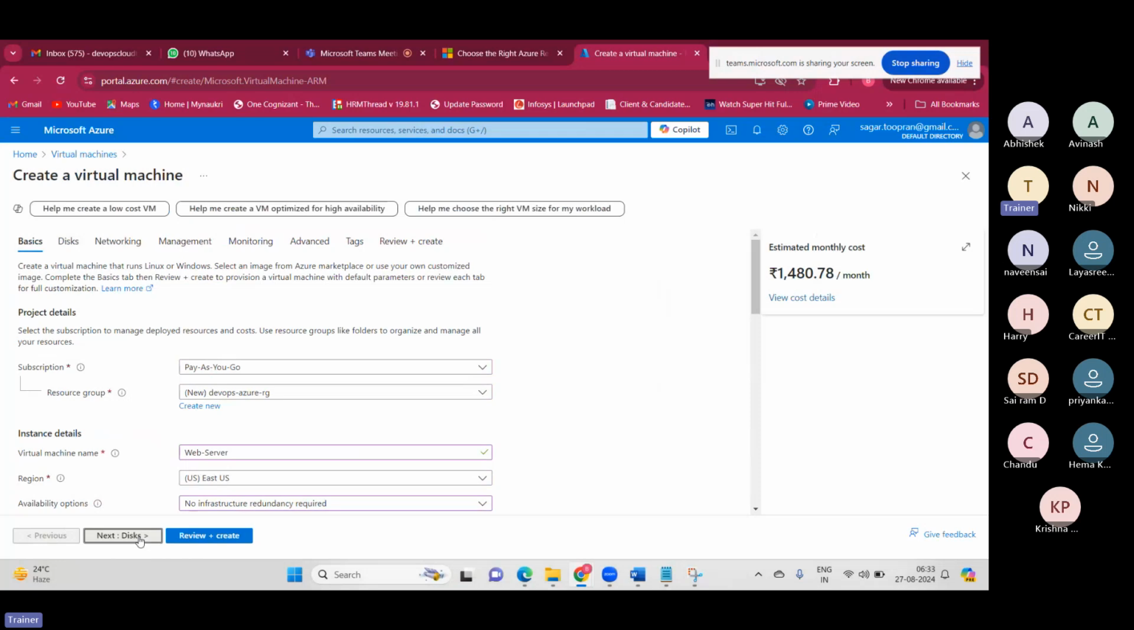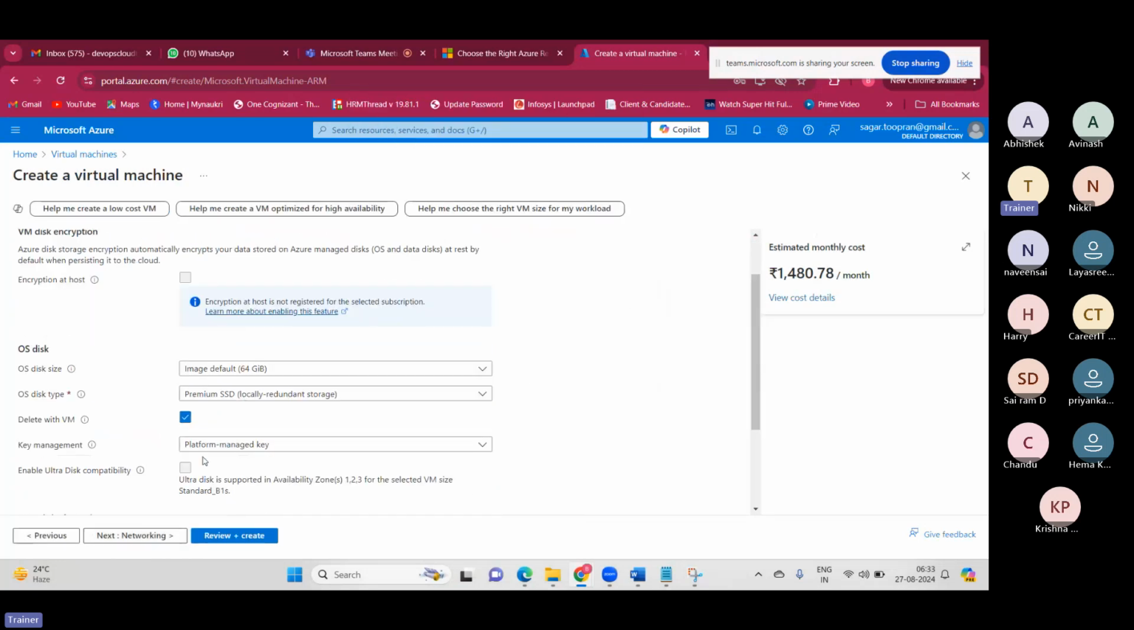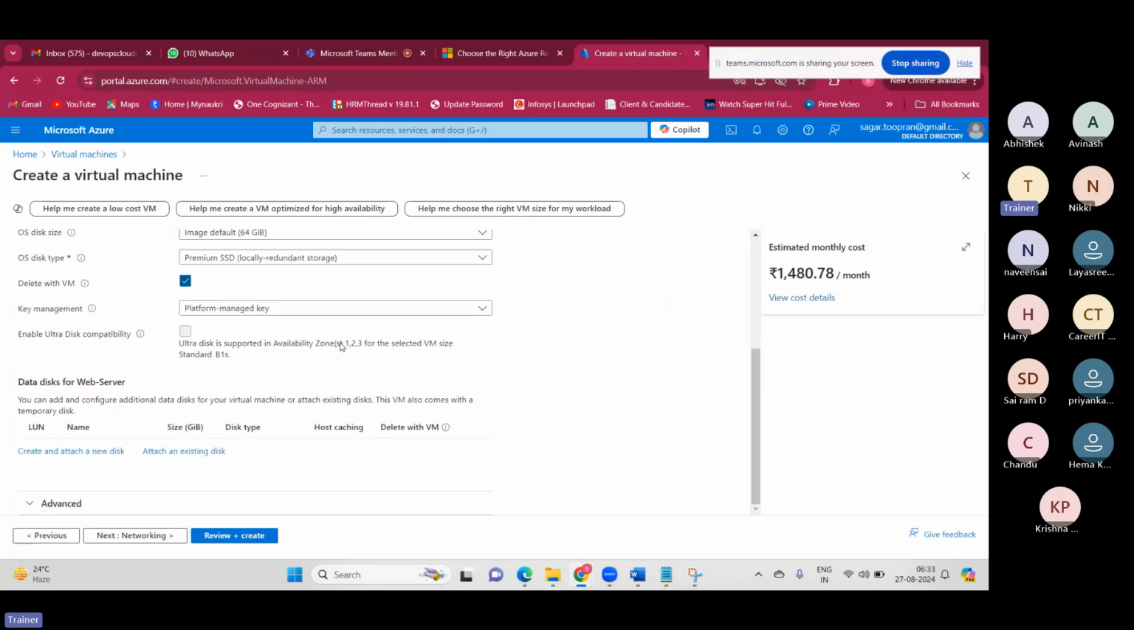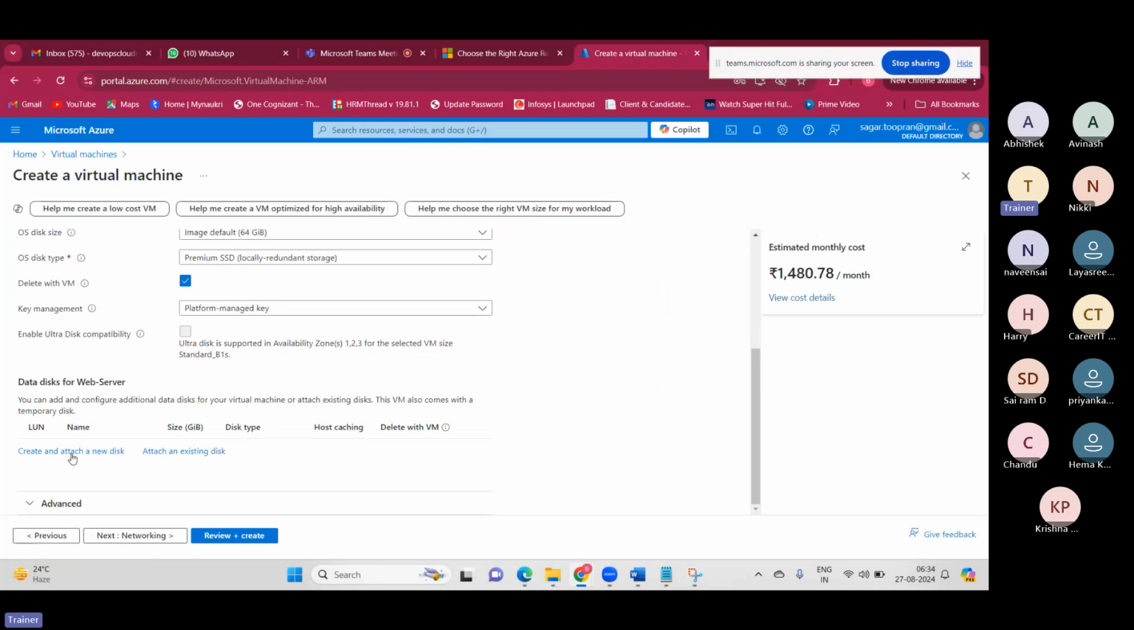So click on next, disk. Just go through the disk. This contains the complete disk information. By default, it will give you an OS disk, which is 64 GB, kind of like a C drive. If you want to add a D drive or another drive, you can add it here. We'll come back to this one.